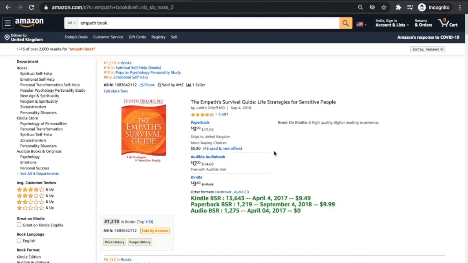So you can see this is the exact same book that I've just showed you. This is DS Amazon Quick View, the one that I've been using for a while. Obviously this is showing 1,219, which is only showing the paperback because that's the one that is at the top here, so that's why it's only showing that one.